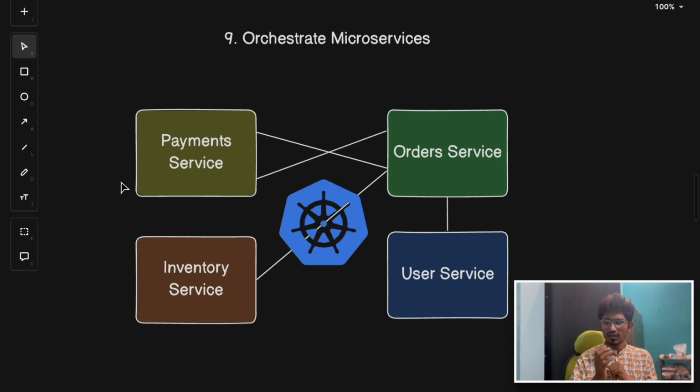So the one point is you might not need all of them always, but you might need a handful of these always, basically.